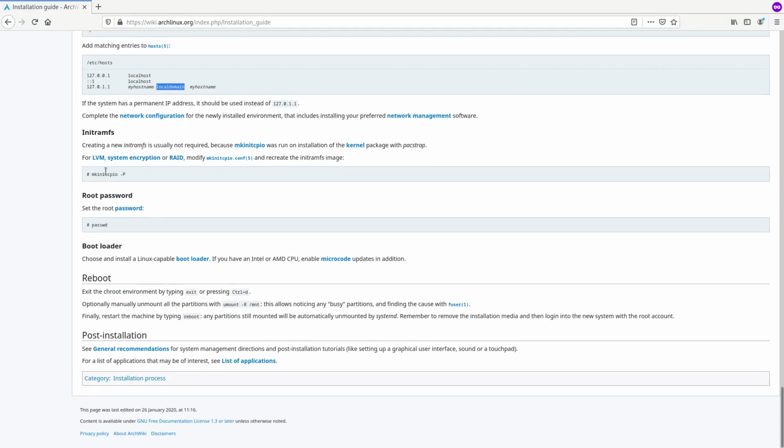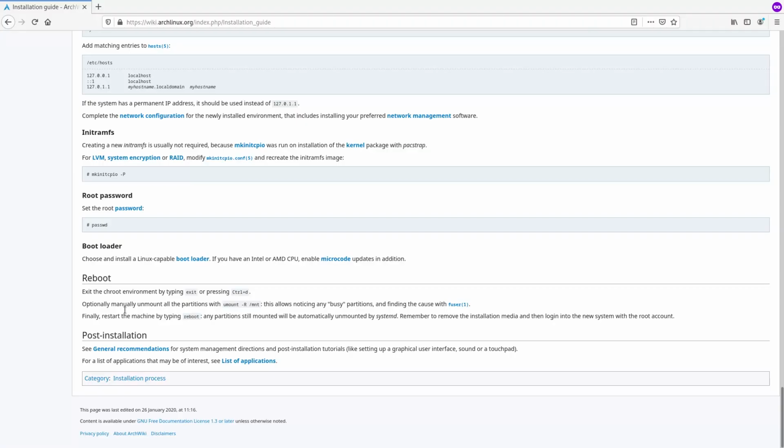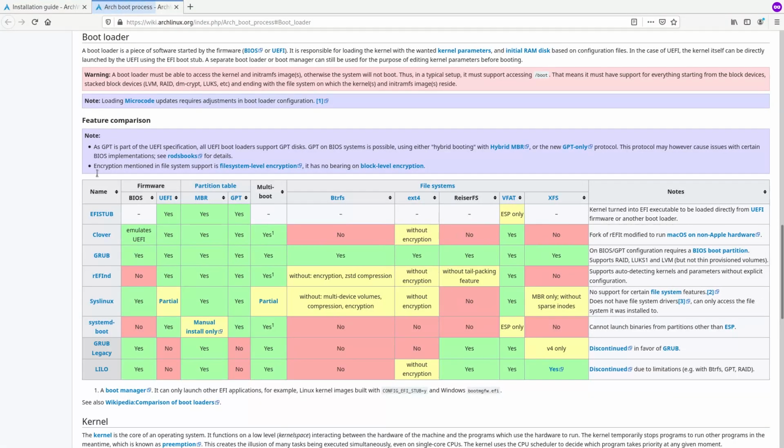Okay, let's set the root password. passwd. Don't forget this password. Now we need to install the bootloader. There are multiple options available, but I will use GRUB.